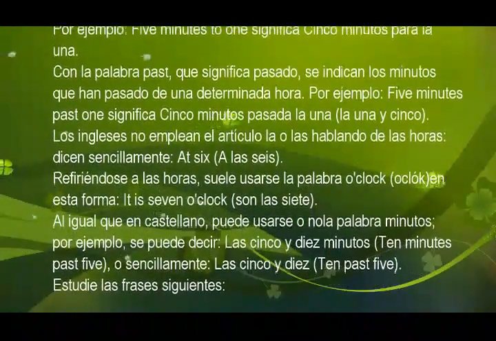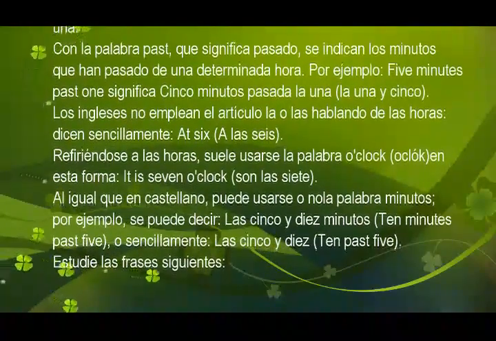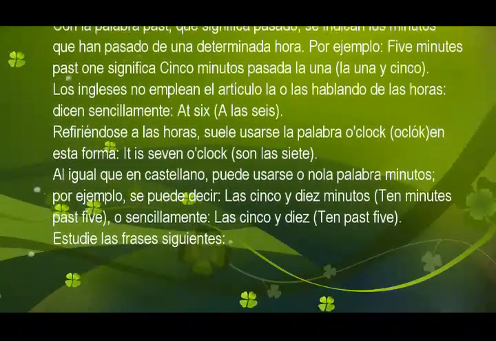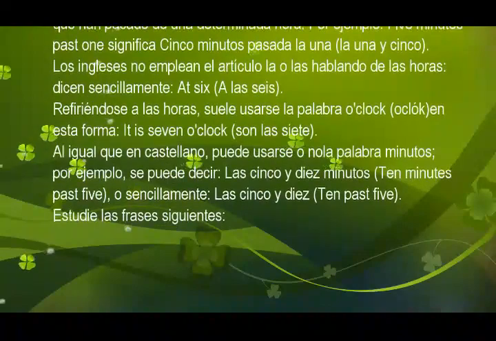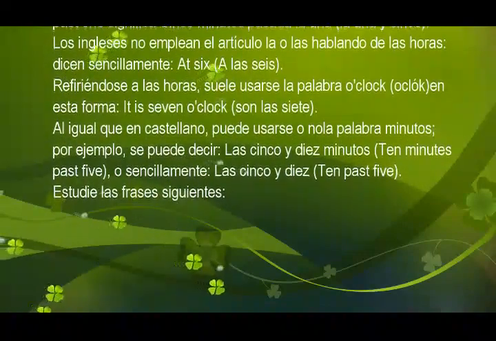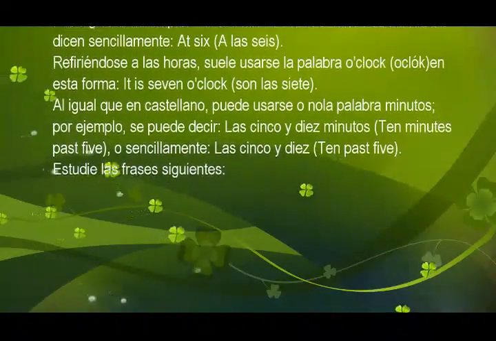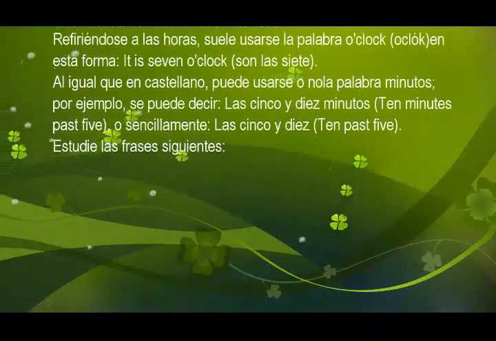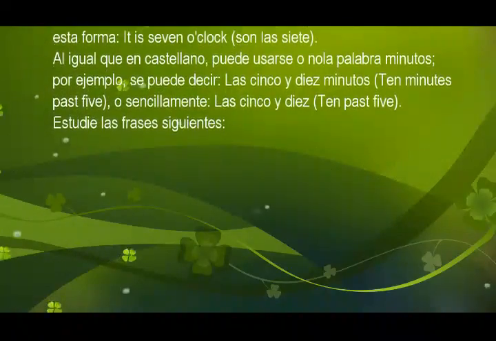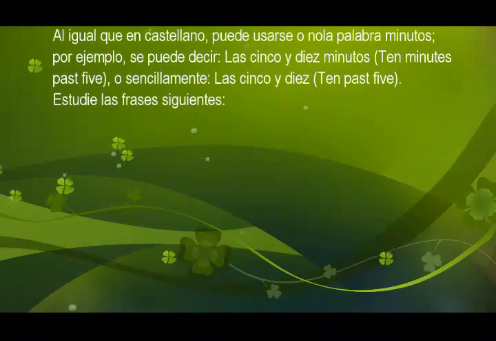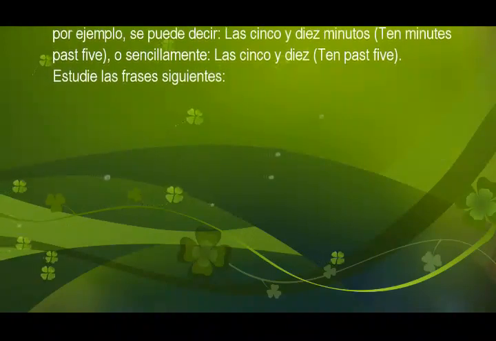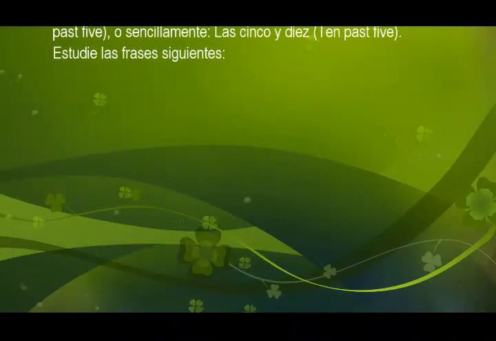Los ingleses no emplean el artículo la, o, las, hablando de las horas. Dicen sencillamente, at 6, a las 6. Refiriéndose a las horas, suele usarse la palabra o'clock en esta forma. It is 7 o'clock, son las 7. Al igual que en castellano, puede usarse o no la palabra minutos. Por ejemplo, se puede decir, las 5 y 10 minutos, 10 minutes past 5, o sencillamente, las 5 y 10, 10 past 5.